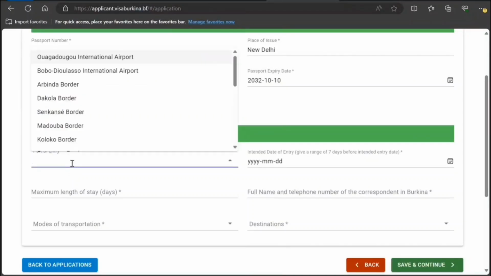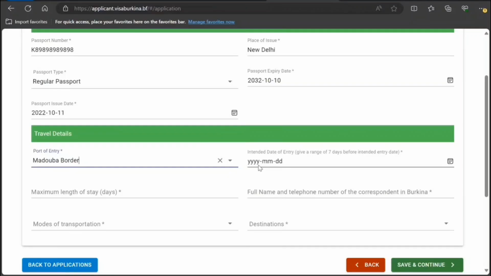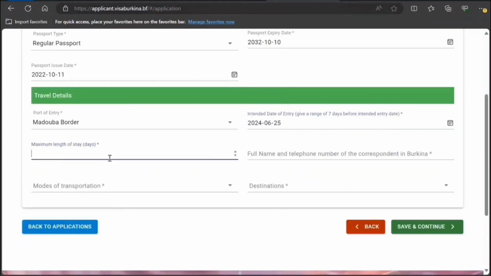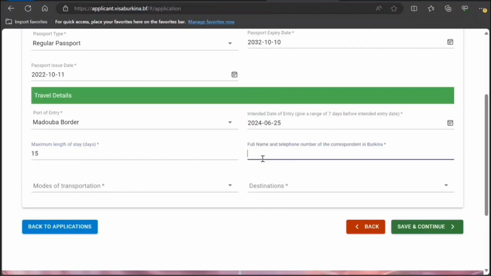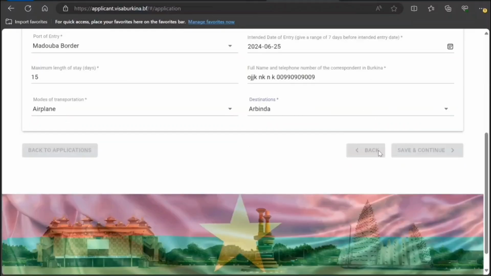Port of entry. You can select as per your travel plan. Intended date of entry. You can select from here also instead of typing. I select this one. Maximum length of stay, let's say 15 days. Telephone number for full name, telephone number of the correspondent in Burkina. So it could be your hotel contact, a friend, wherever you are going. Proper mode of transportation. Destination, I'm just selecting this. You will have it as per your case.